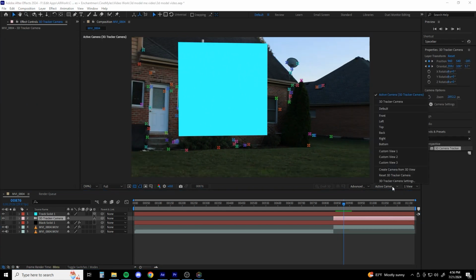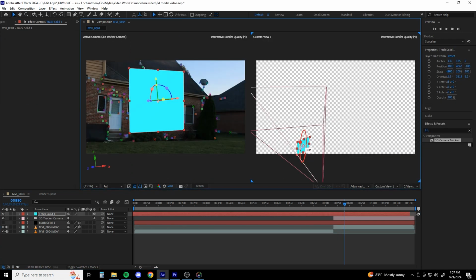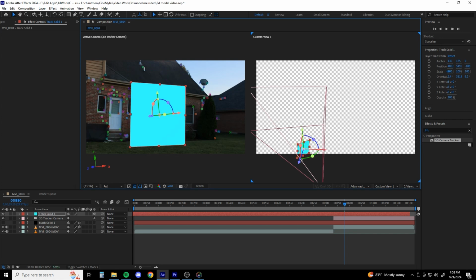Switch our view over to the 3D camera track. We're going to reorient the solid so that it is up against the wall of the house.